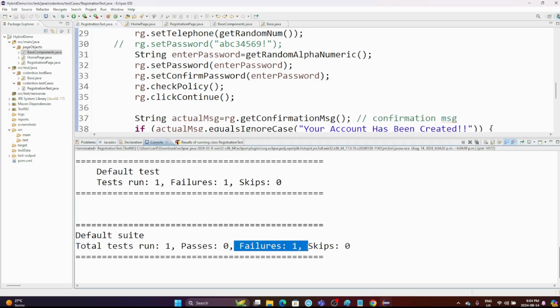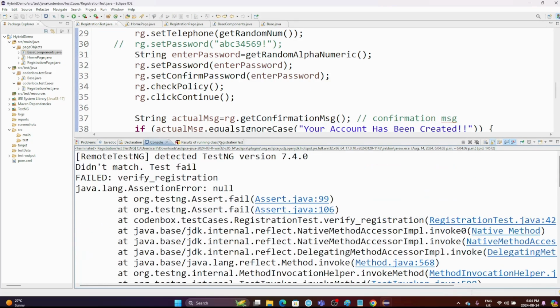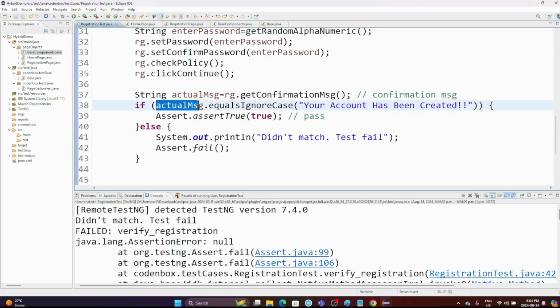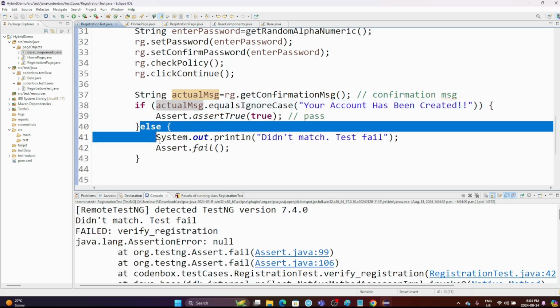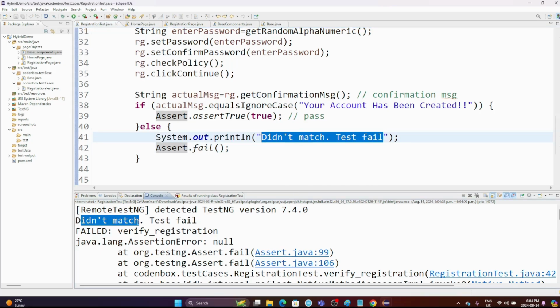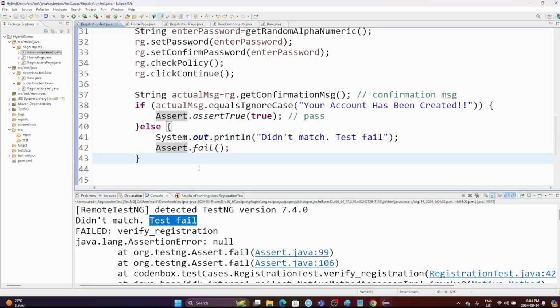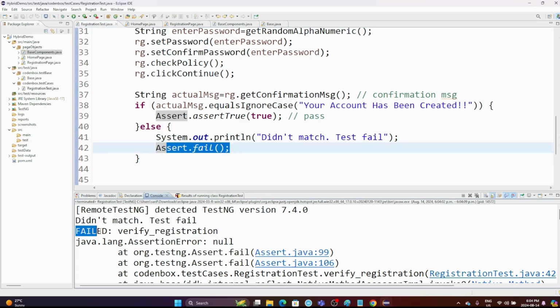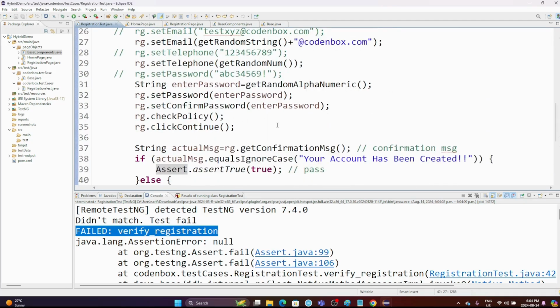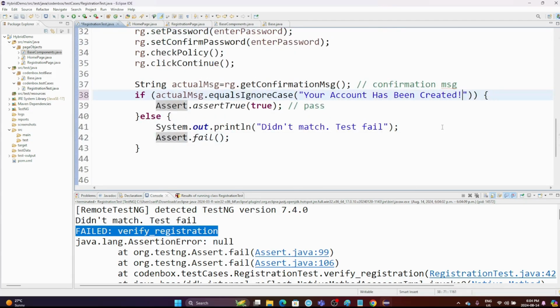Here is a failure. If you see over here, we said in our test cases, if this actual message does not match our expected, and definitely this time it didn't match, then it should come to the else block, and over here it's supposed to print this message. You can see here, did not match, test fail, and then it said assertion failed. So this test case is considered as failed. This is the way you can do the validation, pass or fail. Let's update this one so that it doesn't fail next time when it runs.